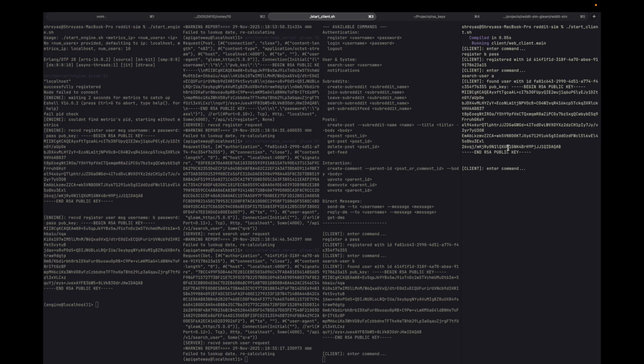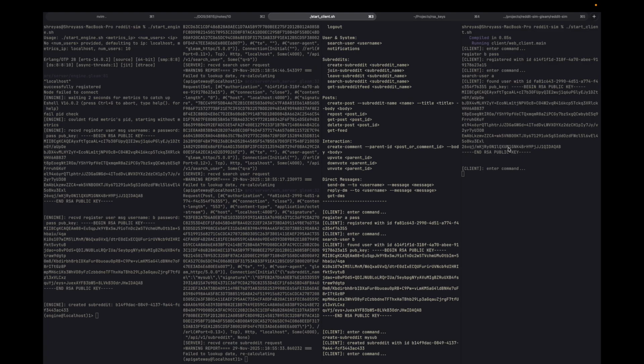We search for the user A on the second client to do the same methodology of finding the public key. Any messages, interactions between the two users can now be done without any hassle since they both have each other's public keys. We create a subreddit using the create subreddit command on client A.